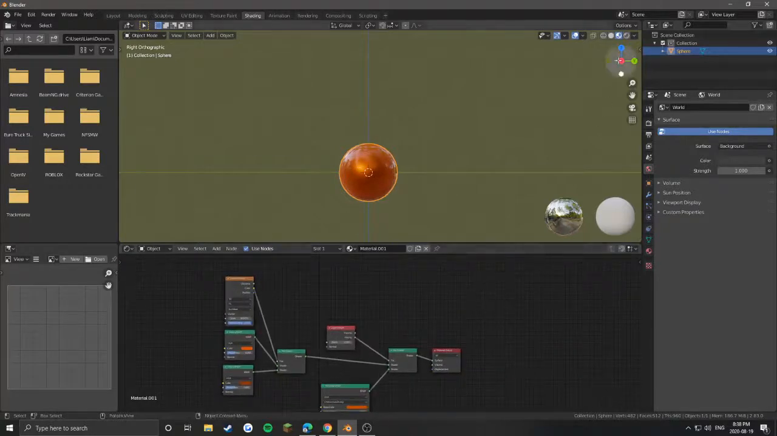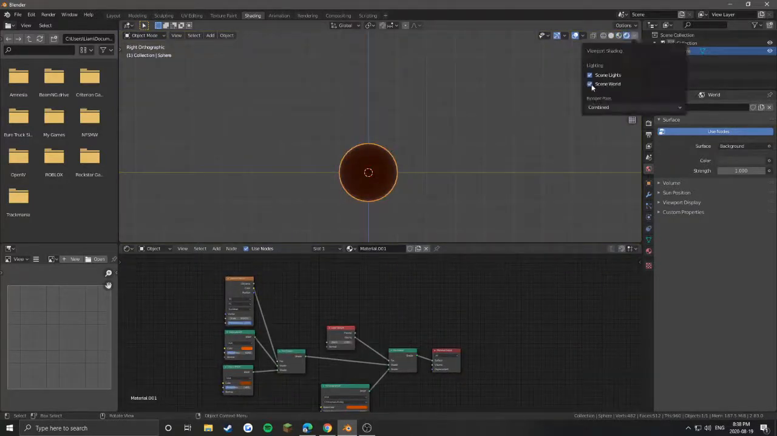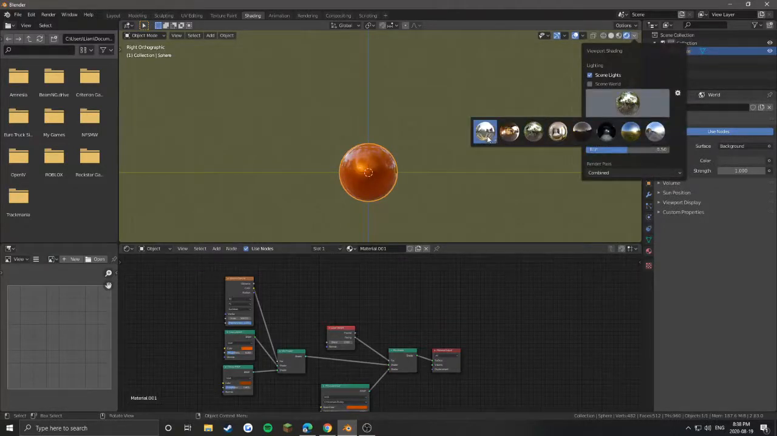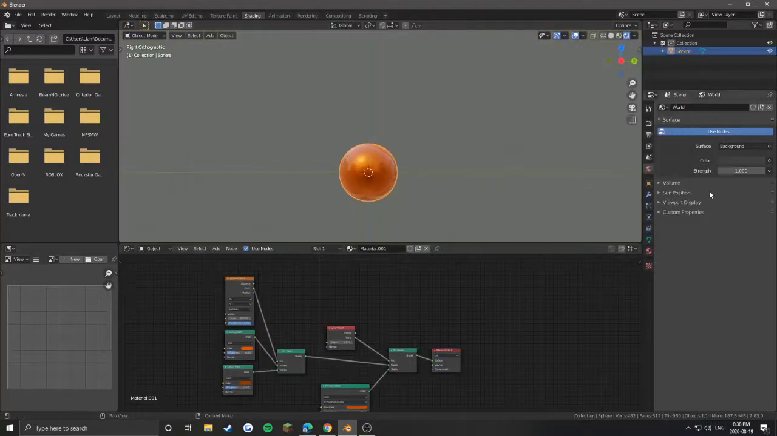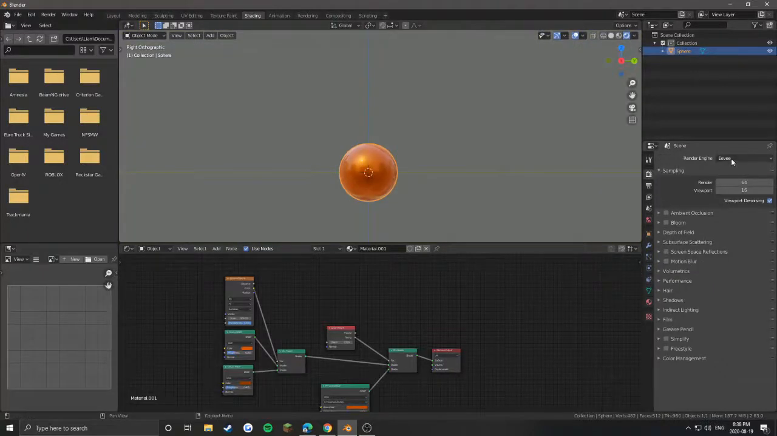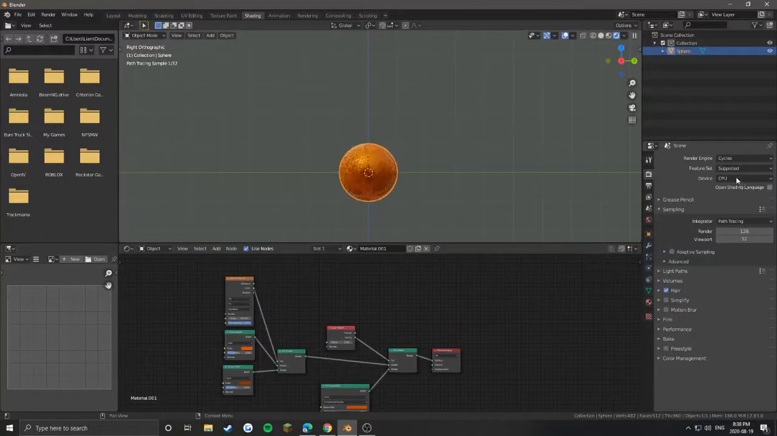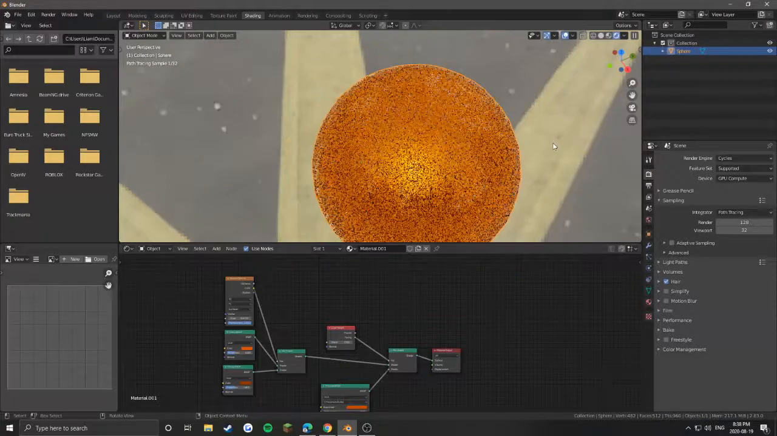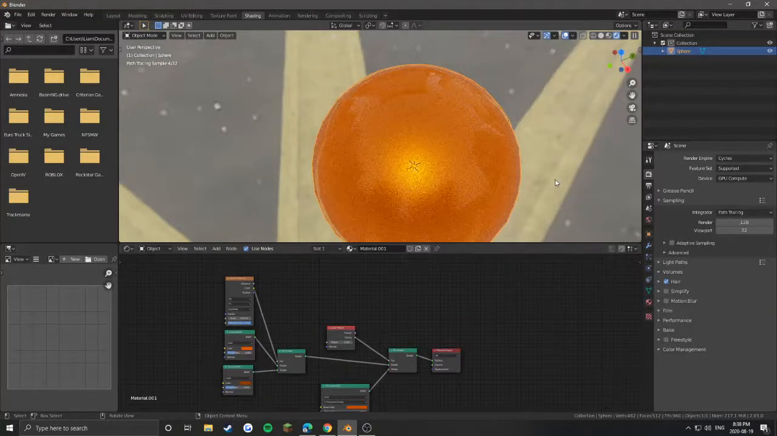Now I'm going to go here, scene world up. I'm going to change this HDR. What's this one called? Studio Light, whatever, the city. Go here, render engine, cycles, GPU compute, and as you can see, you now have your realistic car paint shader.